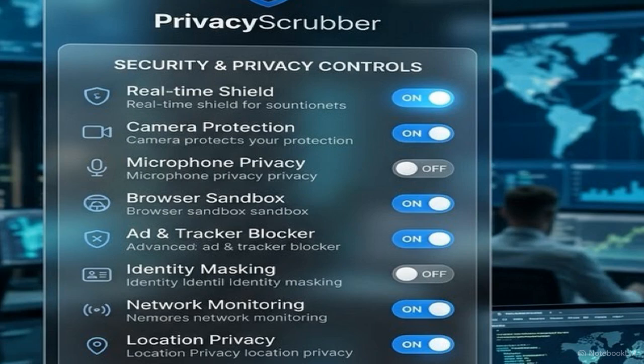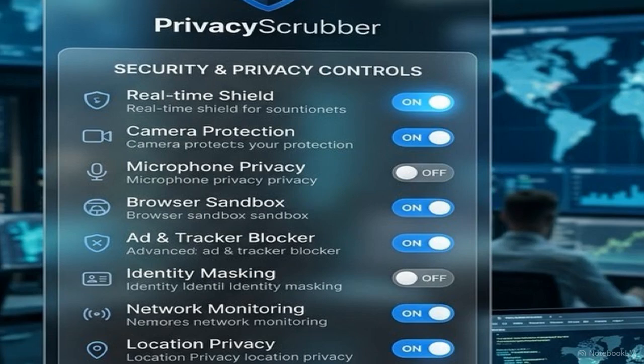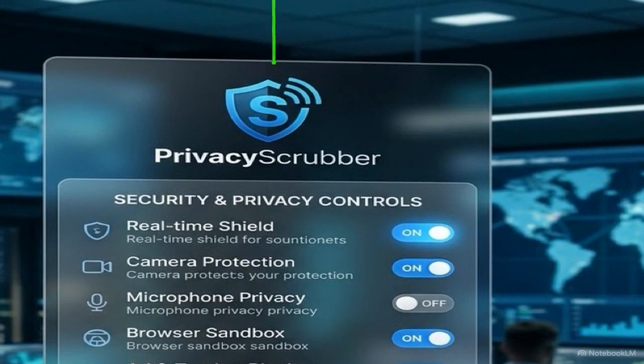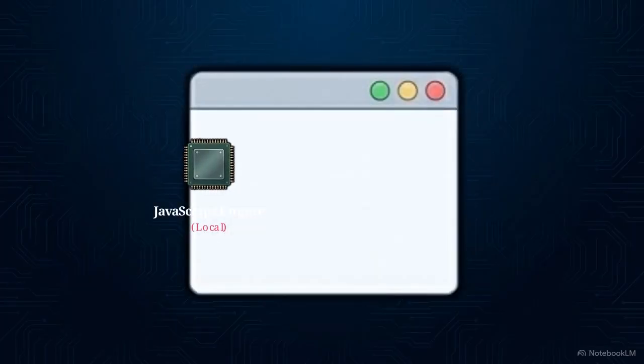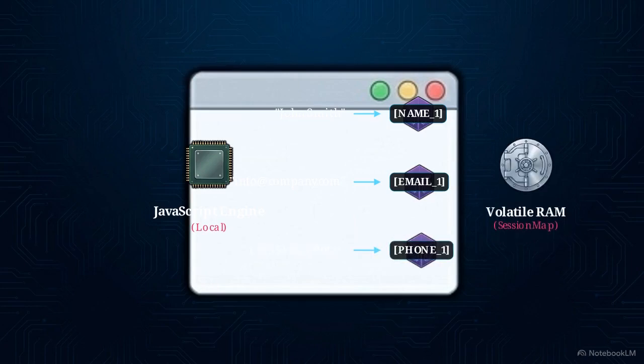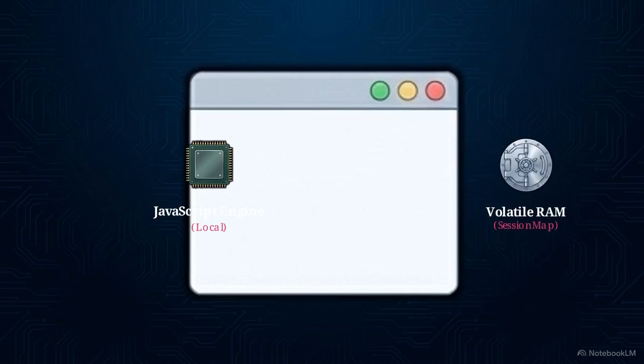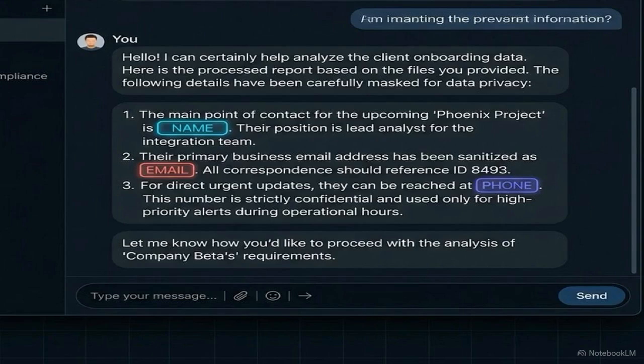On the Security and Privacy Controls dashboard, the browser sandbox toggle ensures processing stays within the local extension. The workflow is frictionless. An employee highlights sensitive text right in their browser and clicks the neon blue shield. Instantly, the local JavaScript engine scans the text. It detects names, email addresses, and phone numbers, mapping them to structured placeholders within the device's volatile RAM. The chat interface shows the result.